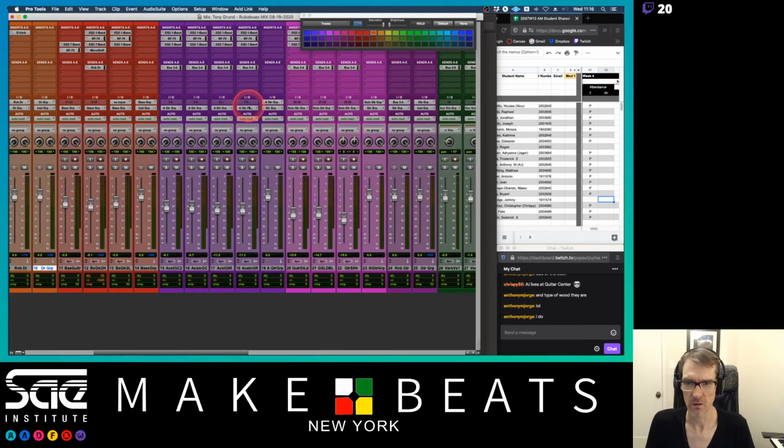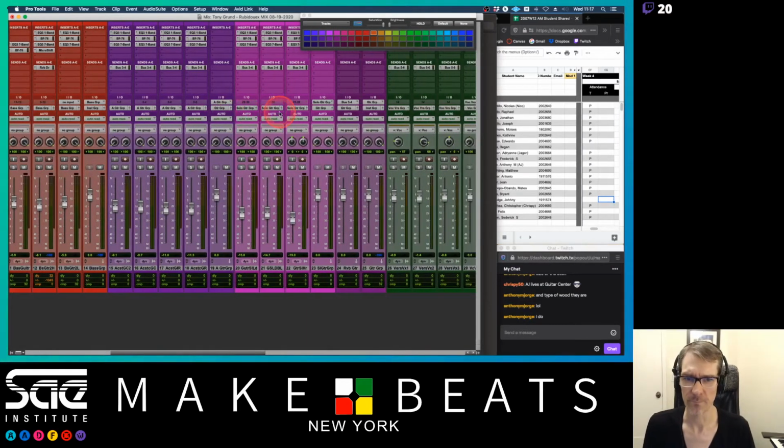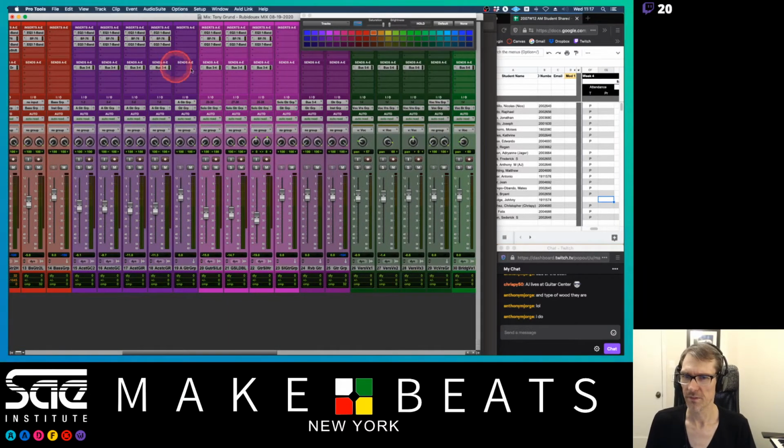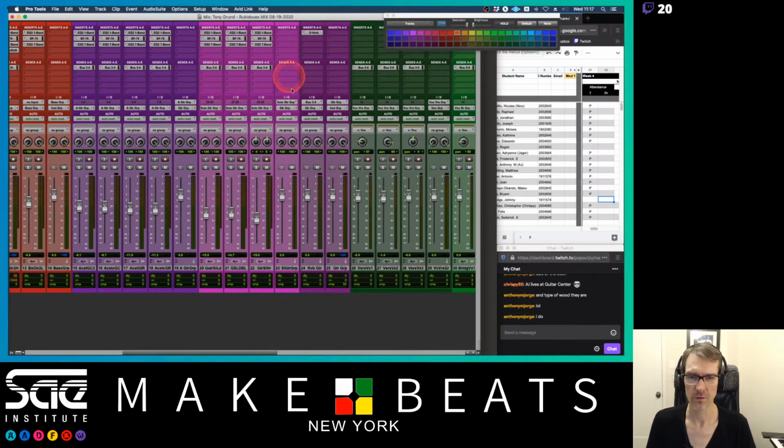The output of my acoustic guitar group is going to my acoustic guitar group right here. And you can see I've got this bus 3 and 4 going on here. The bus 3 and 4 is for my guitar reverb. So let's go ahead and change this.